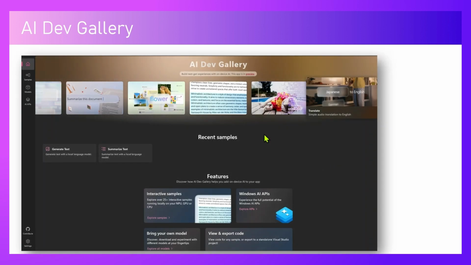This is how the screen looks. So it has a home screen which gives you some information about what are the capabilities which you can perform using various models like text, audio, image, etc. There are different models which are inbuilt, provided by this dev gallery, so that you can go ahead and download the model, and also the AI APIs.